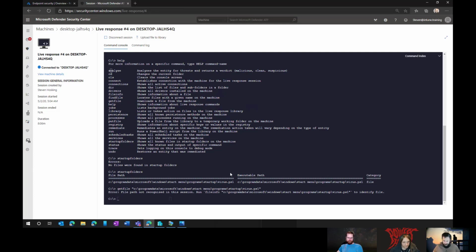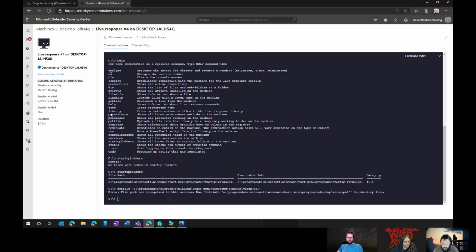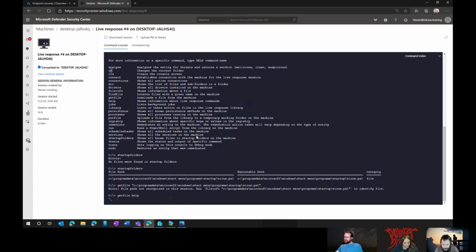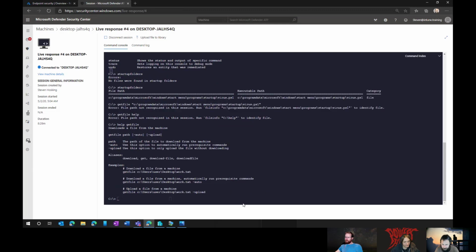That's interesting. What are you trying to do? Well, you can only run the commands that are listed there. Yeah, so there's getfile. So getfile help. Nope. Just do help getfile. Nope. There we go. So that's what I put in there.